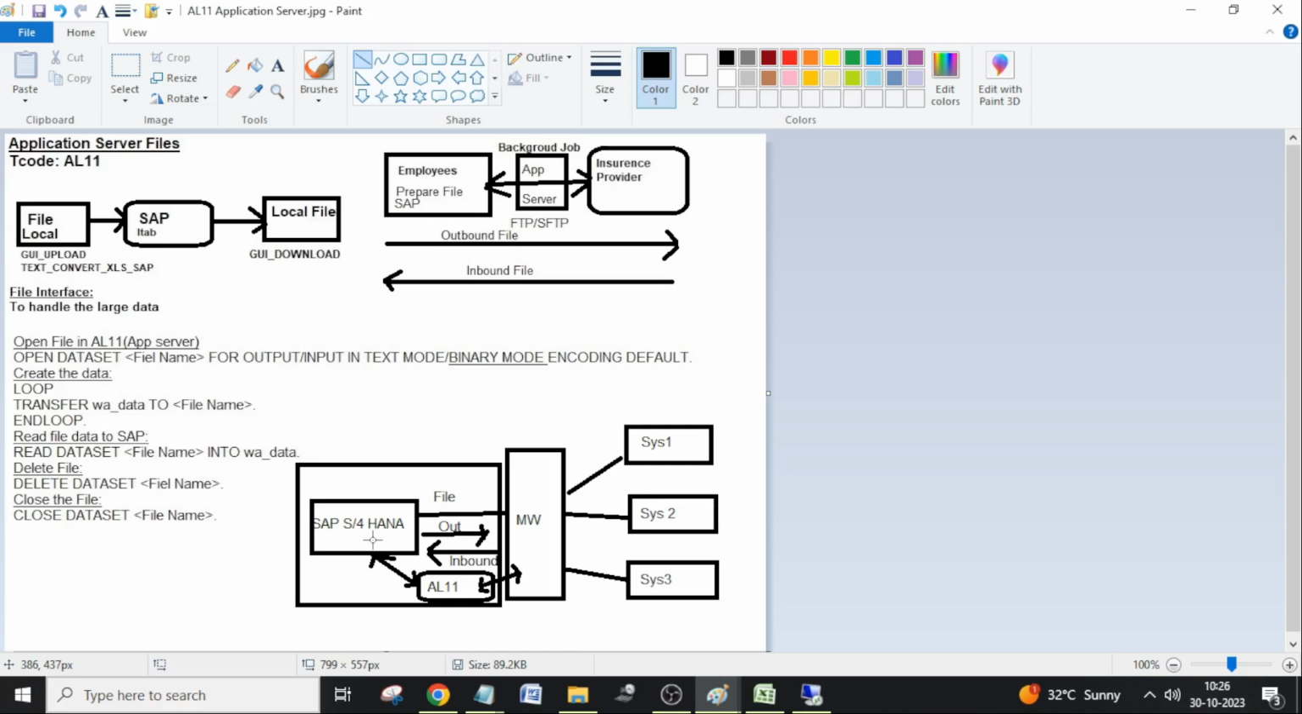Okay. For now, we'll use this data to create the application server file. What we are doing here: we are selecting sales order header data, sales order item data and material text, and merging that data into one final internal table. This is our final output structure, right? Now we'll post this final output data into an application server file. How to post that data?